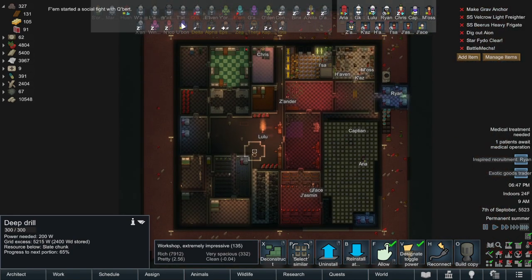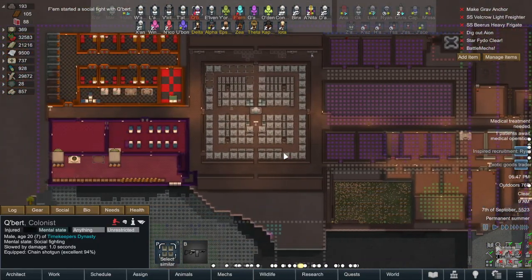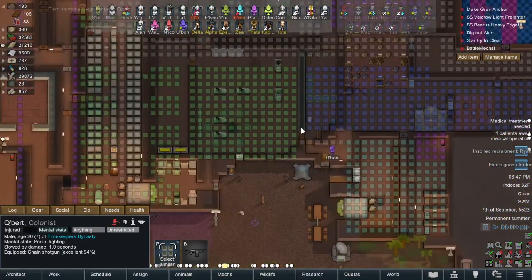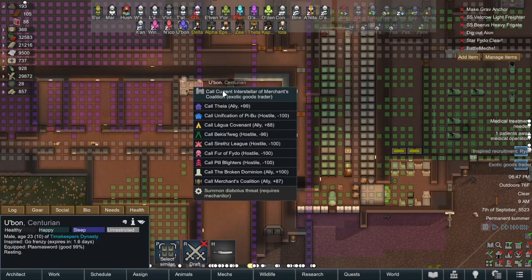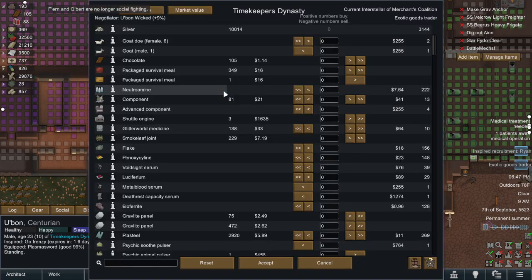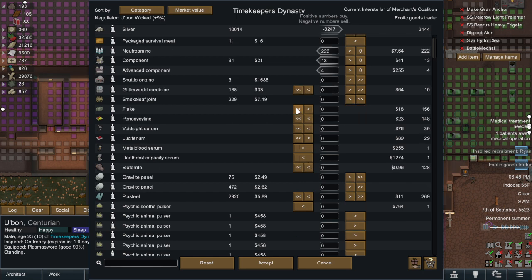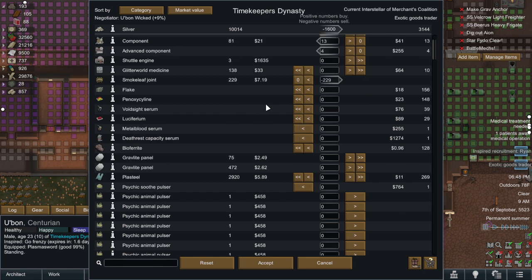Who's fighting? And I got an exotic goods trader too. Who's up here? Somebody ought to be up here. Ubon! You're up here, baby. Go trade. All right, grab the Nutribene because we're out again. Components, advanced components. Yup. The Rimworld meds we're good on for now. Let's sell our smoke 'em leaves.